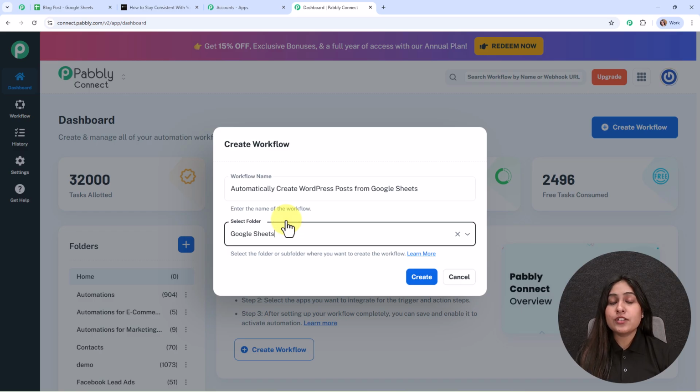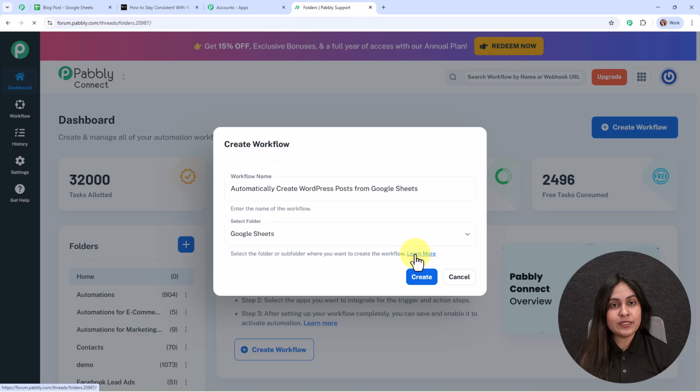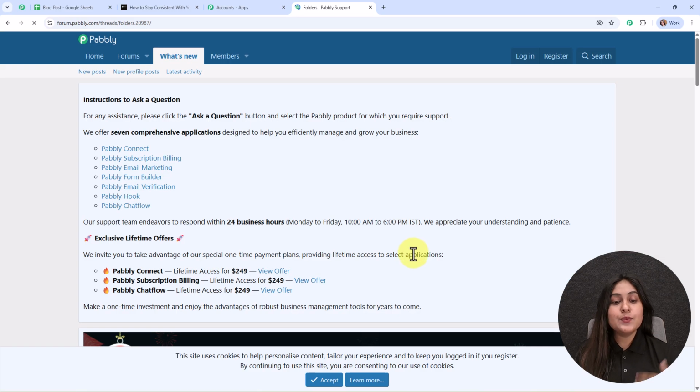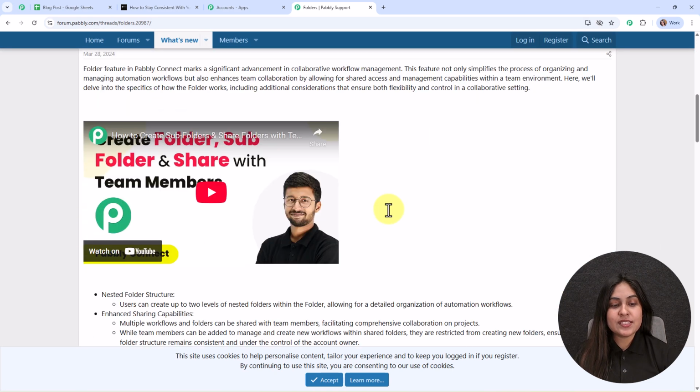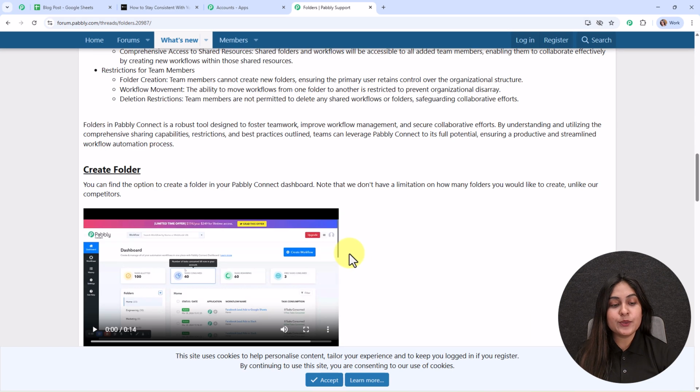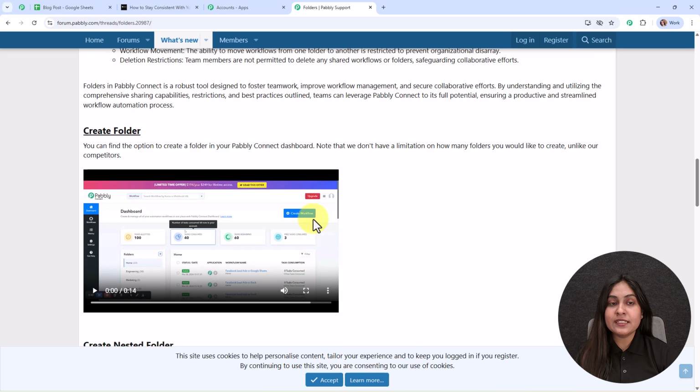Now, to learn how to create a new folder inside Pabbly Connect, you need to click on this learn more hyperlink given over here, and it will take you to a forum window where you can see all the instructions on how to create a new folder inside Pabbly Connect.